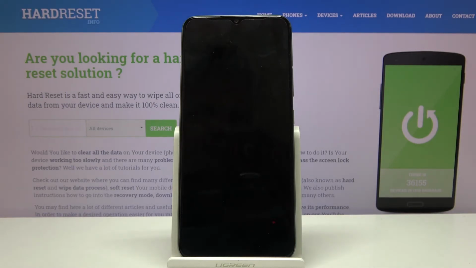So this will take about a minute or two. And once it's finished, we should be greeted with the Android setup screen, so I'll be back once that is visible.